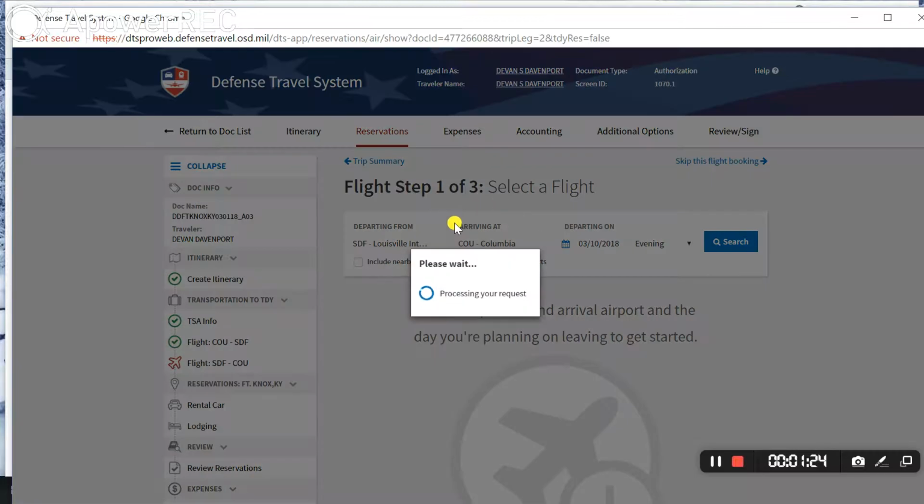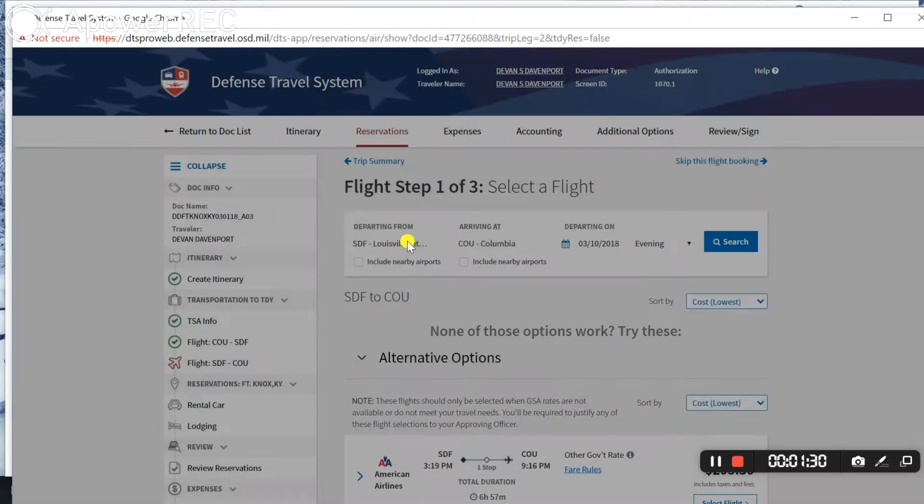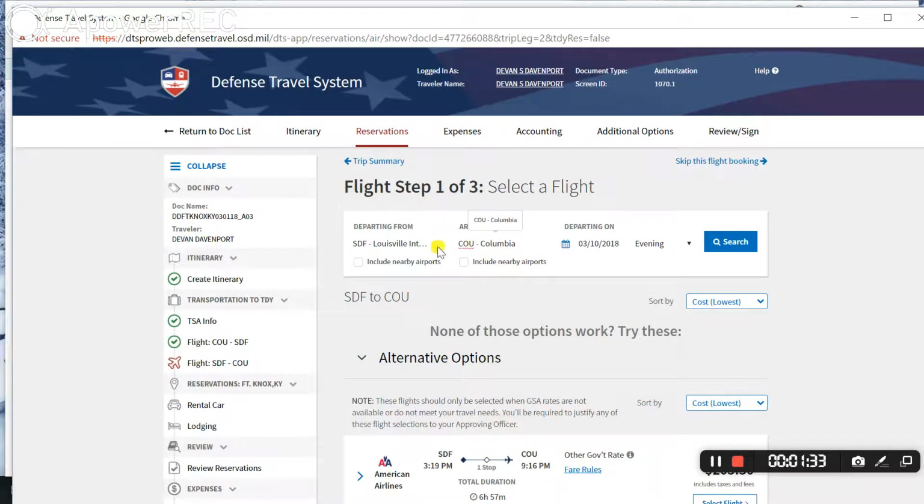It's going to have me do the same thing now for the return flight. So you pay attention again to your airport codes in there. So maybe you weren't flying back home. Maybe you're flying to a different place. Maybe you have TDY en route, or whatever the case may be, but you're not going back home from this particular mission. You could change that here and hit search again.